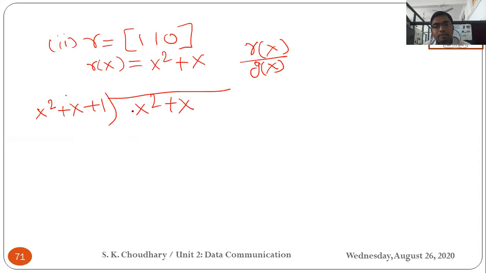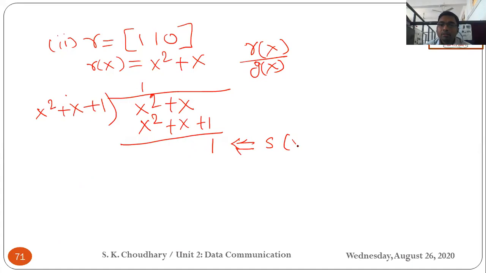So do this division. The order of the dividend is 2. The order of the divisor is also 2. So obviously the quotient will be 1. So it would be x squared plus x plus 1. And now do the modulo 2 subtraction or modulo 2 addition, you can say. By doing this, you will find out that only the remainder 1 is remaining. This is your remainder, and that would be the syndrome vector Sx.